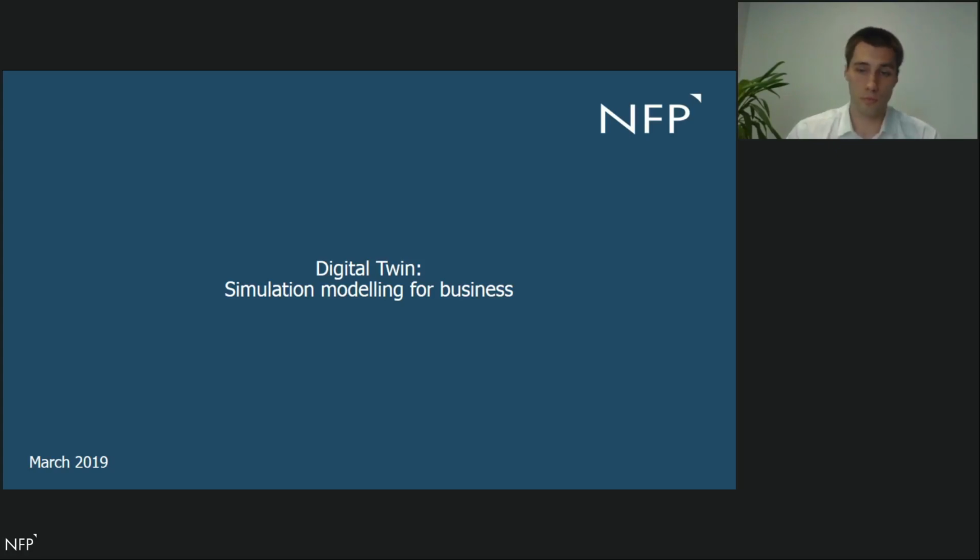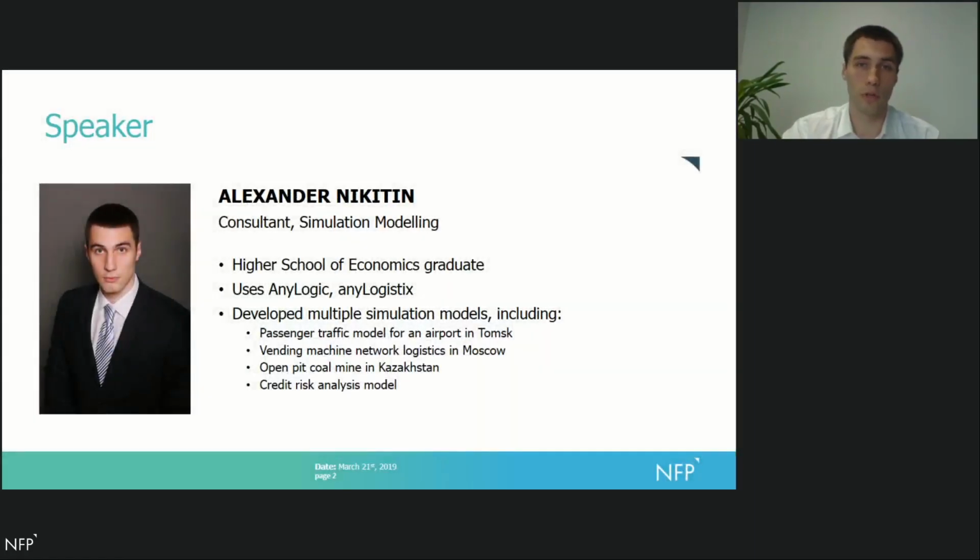So, a couple words about myself. Like I said, I work at the Simulation Modeling Department, so one of my key responsibilities is developing simulation models, which I have done quite a lot. Some examples are a passenger traffic model for an airport, a model of an open pit coal mine, a credit risk analysis model. As you can see, these are different models for different industries, and all of this can be accomplished with simulation modeling, as you will see throughout today's webinar.